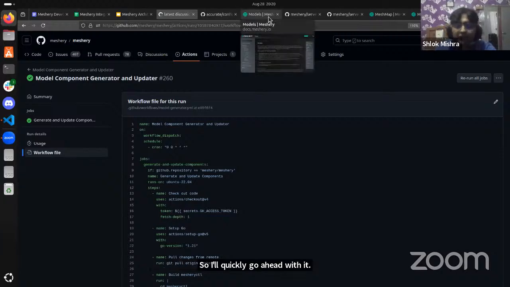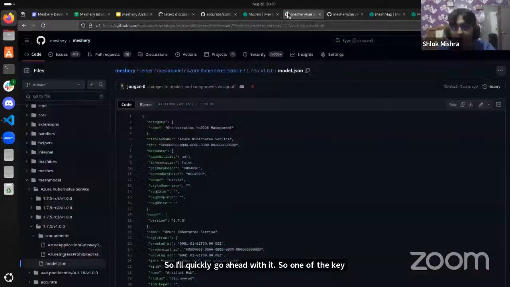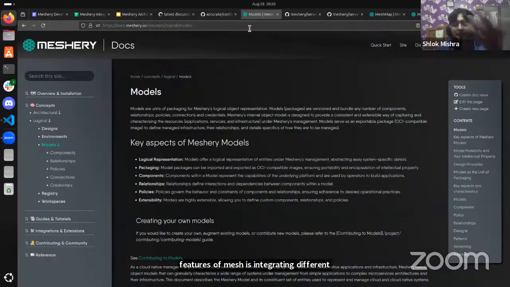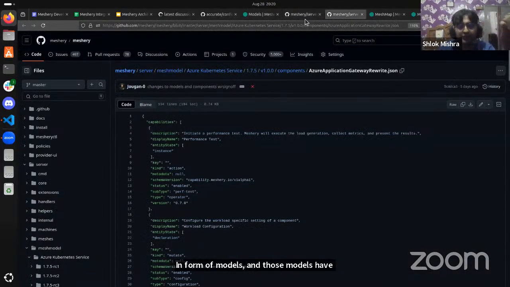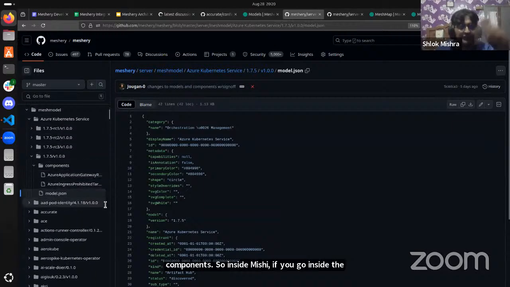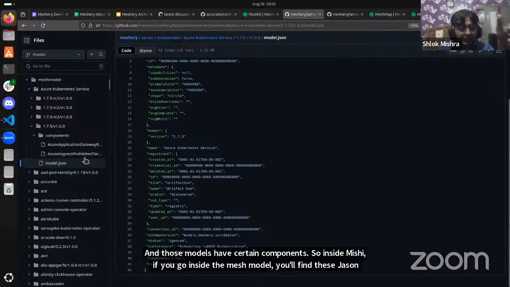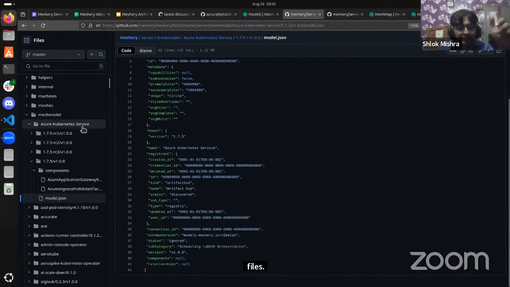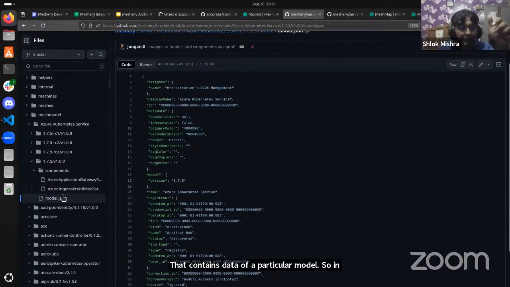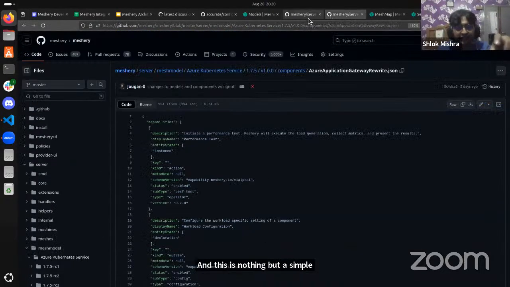One of the key features of Meshery is integrating different projects, CNCF projects, in the form of models, and those models have certain components. Inside Meshery, if you go inside the server mesh model folder, you'll find JSON files that contain data of a particular model. In this case, this data is for Azure Kubernetes Service.